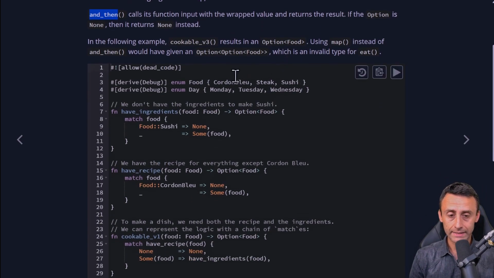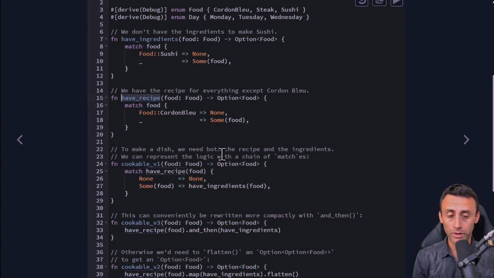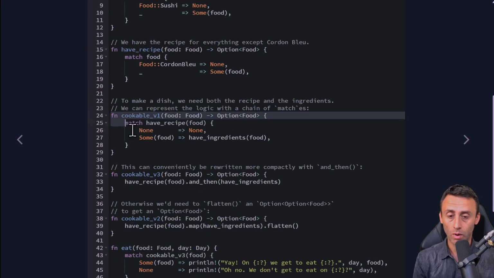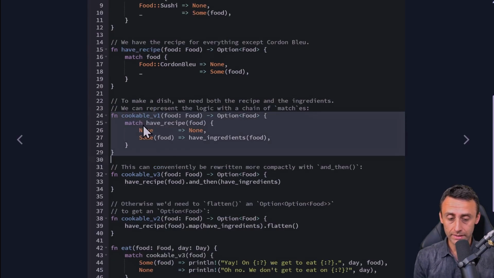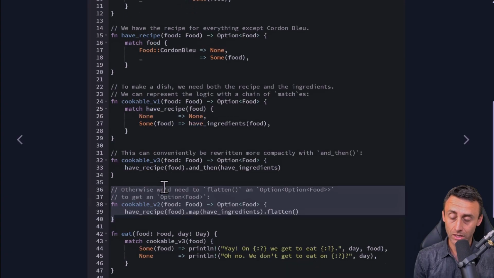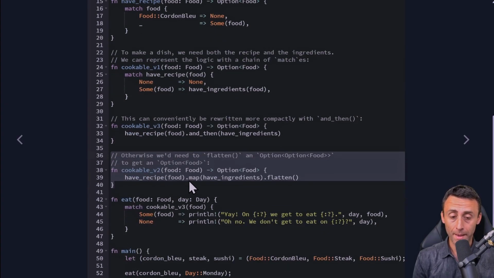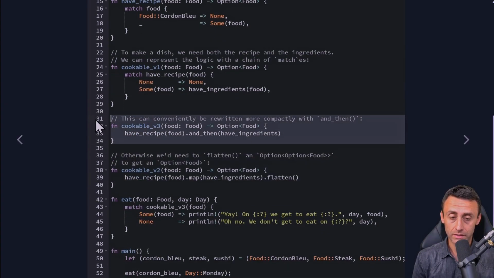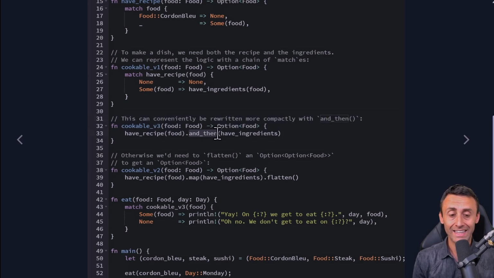In this case, we have an enum for food and an enum for day, a function to check if we have the ingredients, for example for sushi, and one to check if we have the recipe. To make a dish, we need both the recipe and the ingredients, and we can represent this logic with a chain of match, like this one. Instead of this, we can have something like that, cookable version 2 with a map, or we can have this, I think in a more convenient written way, which is using this and then operator.